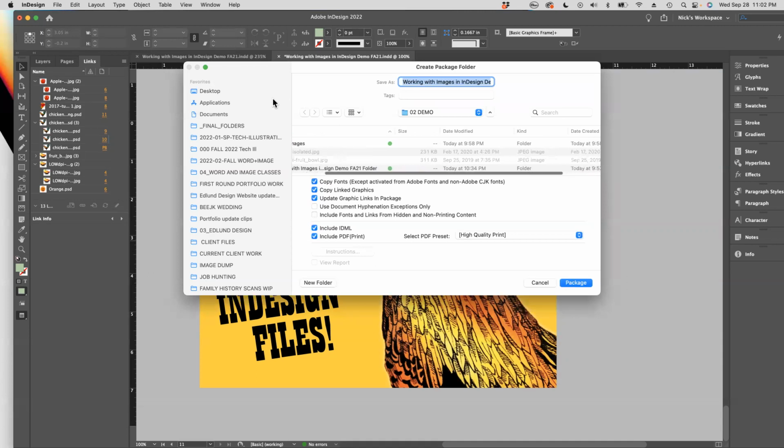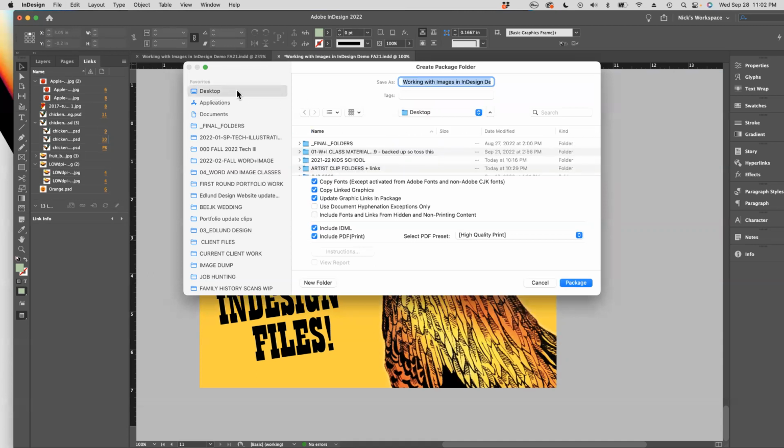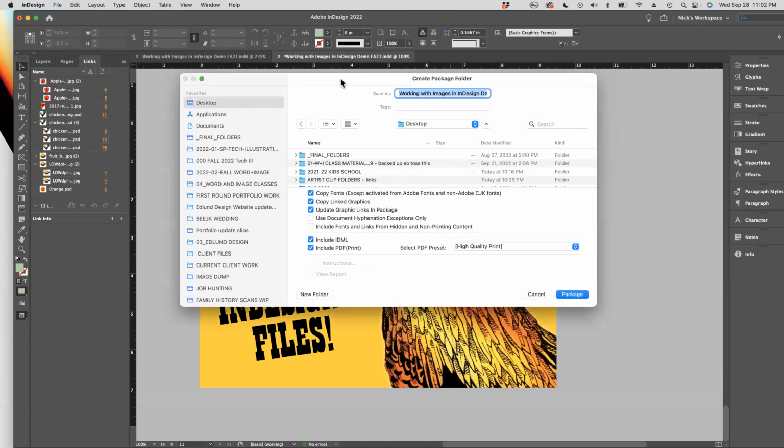Let's keep it simple. I'm going to save it on the desktop. If you're working on the lab's computers, the desktop is the safest place to keep track of things. And I'll title it. I'm just going to call it the same name that it was. And I don't touch any of this stuff down here. It's going to make a PDF for me. I don't mess with any of these defaults. So just hit package.